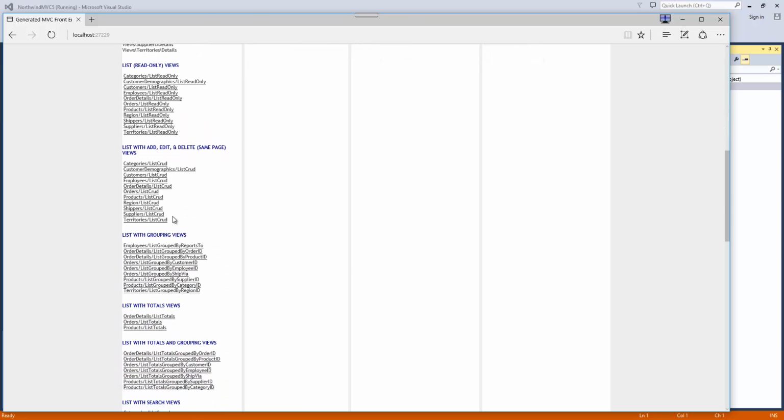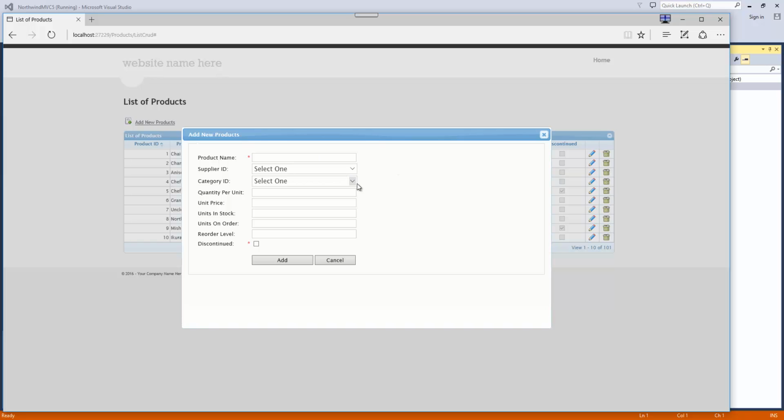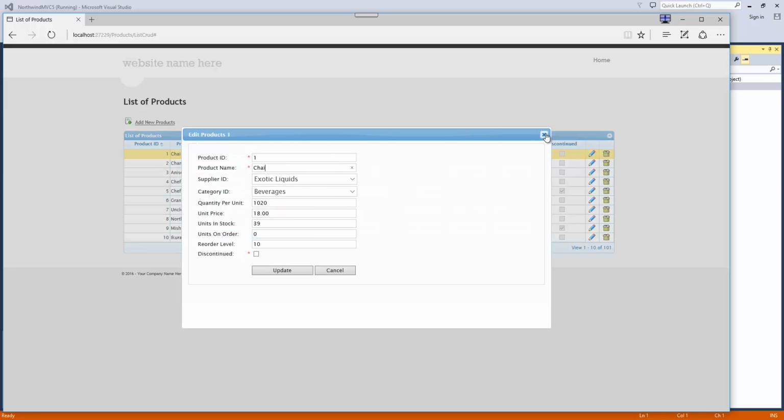You also have a view with a list where you could add products on the same page, so this won't redirect you to another page, or just edit on the same page.